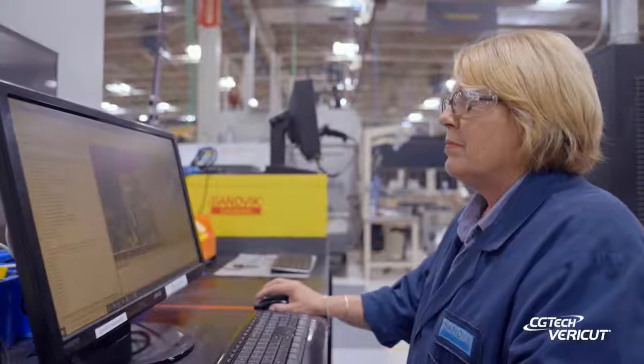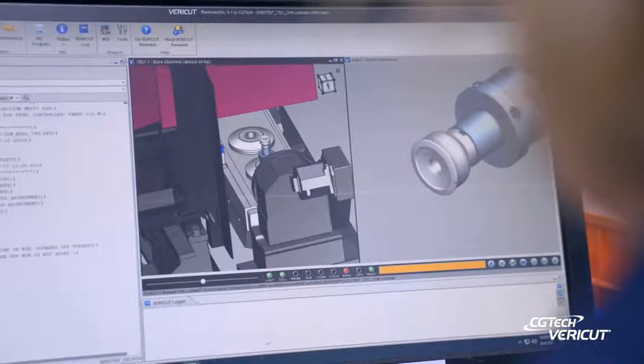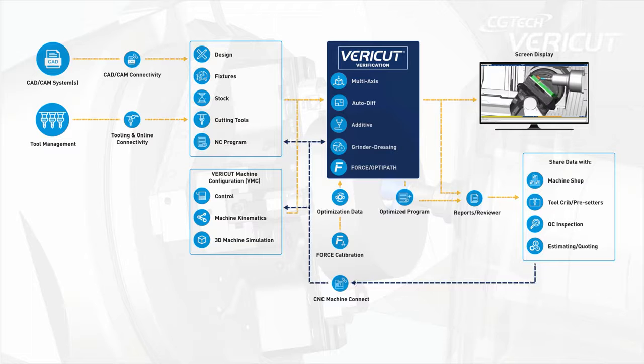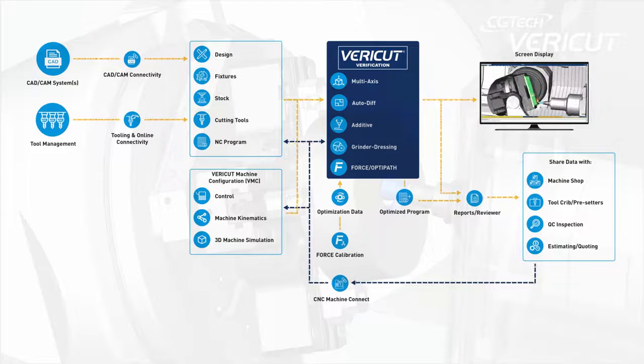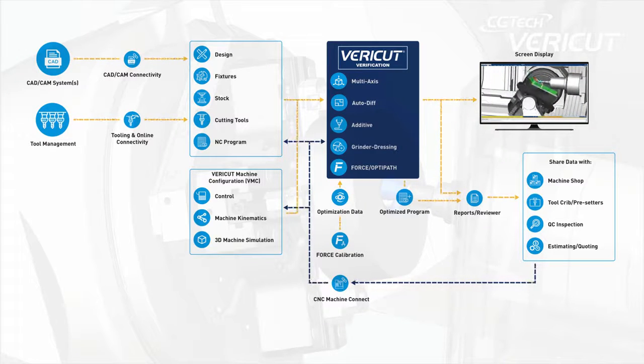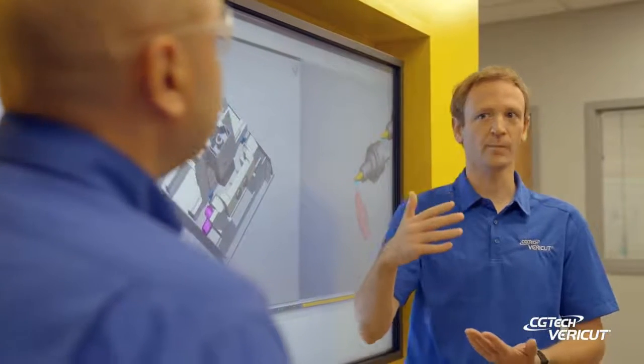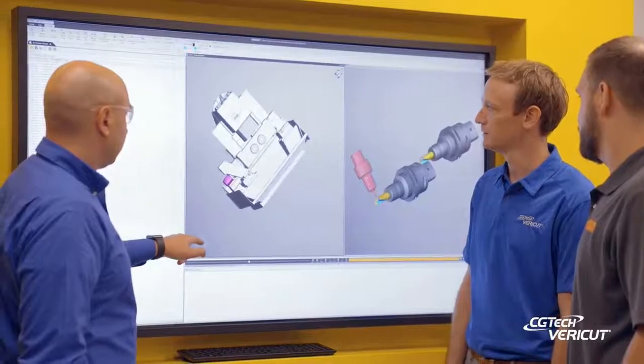The software is even available to assist on the machine level with Reviewer. Vericut Reviewer is a free tool that allows machine operators to visualize every single machining step in 3D. Even if the simulation reveals no errors, the visualization of the NC program is helpful.